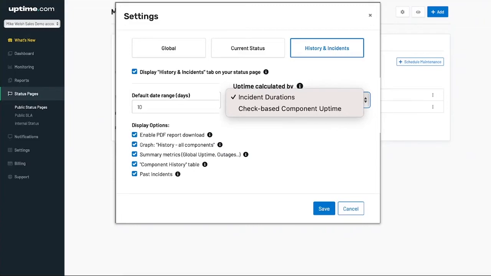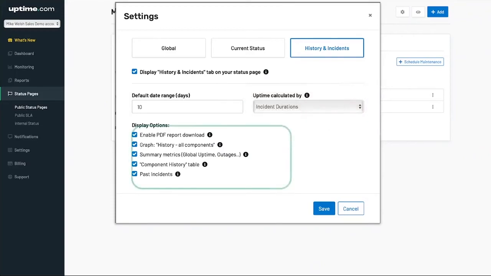We can also customize which summaries and graphs to display on our page, and whether or not we want to include past incidents, or if we want to enable visitors to download a PDF report of our presented history. Once you're satisfied with your settings, click Save.